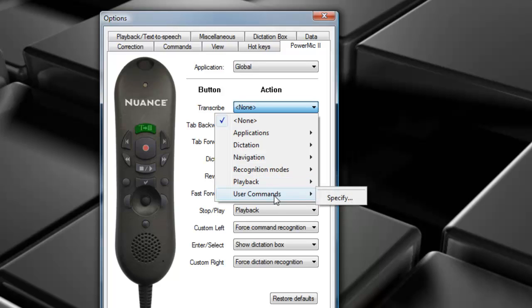And finally, one of my favorites is user commands. This will assign recently recognized commands or macros to a particular button. For example, if you've created a custom command like open my favorite template, you can program a button on the PowerMic to invoke that specific command simply by selecting specify and entering the command name in. So those are all of the available actions you have to choose from.